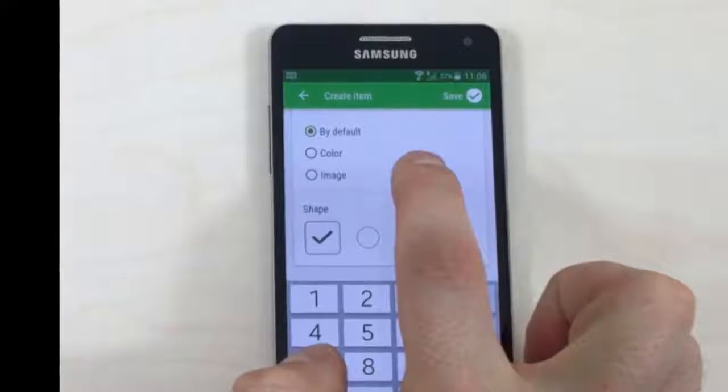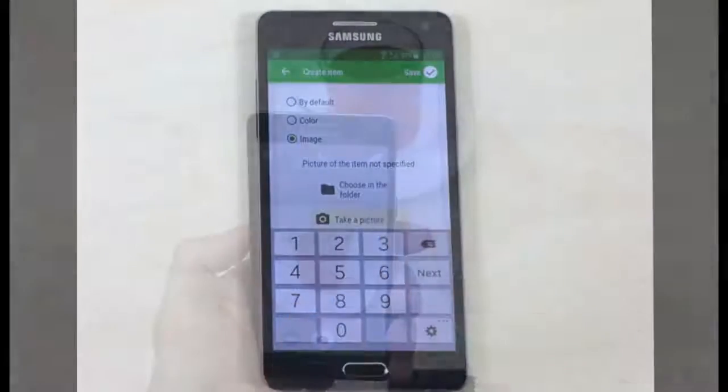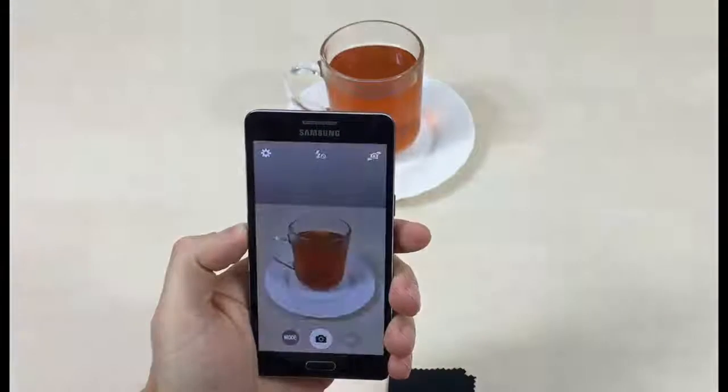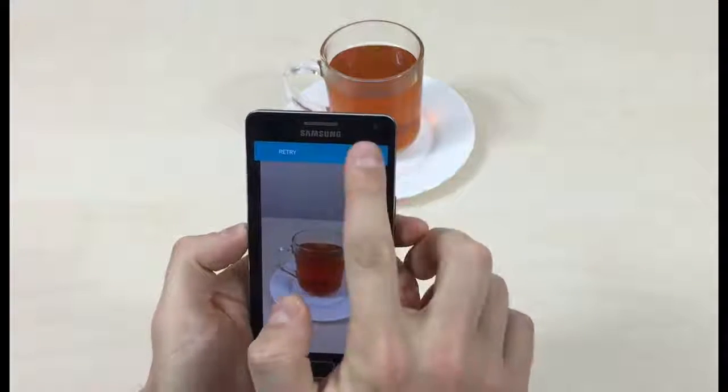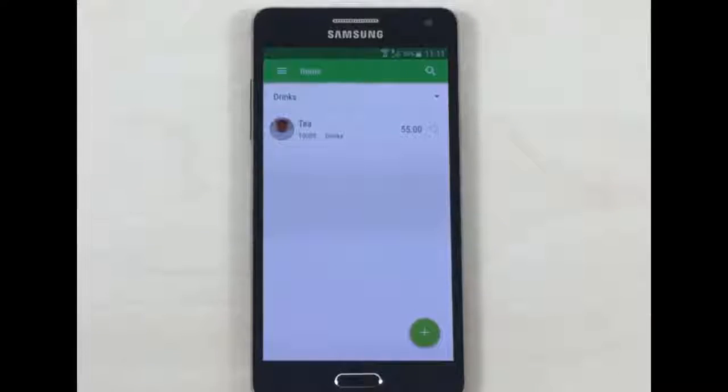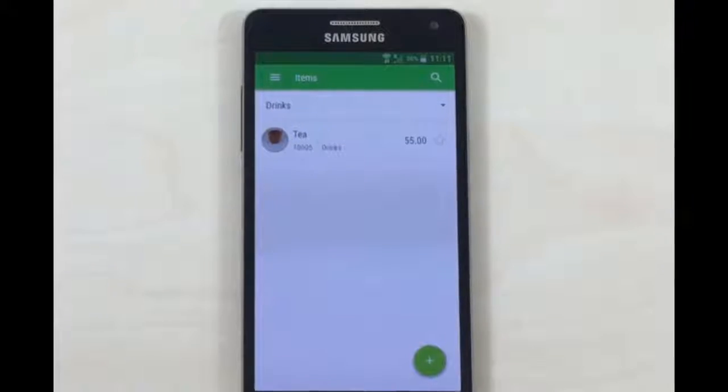Let's choose image. Take a picture of the item and save it. Finally, you can see the tea in the drinks category.